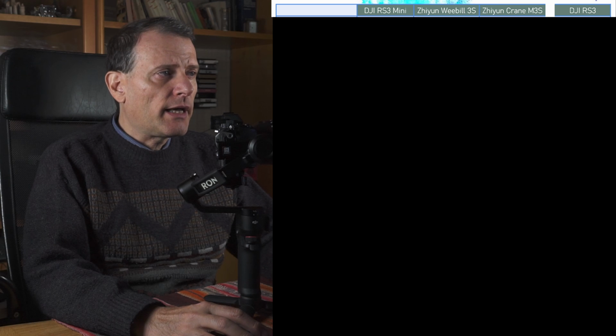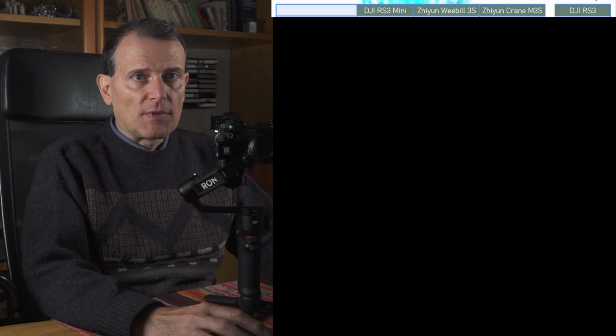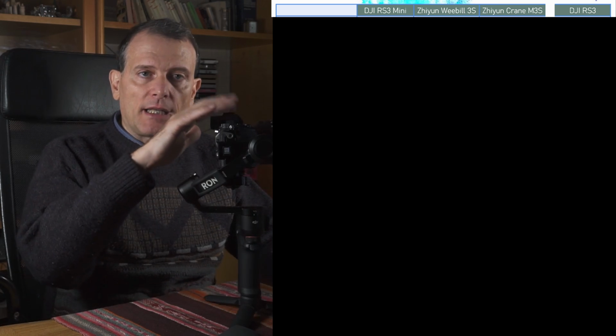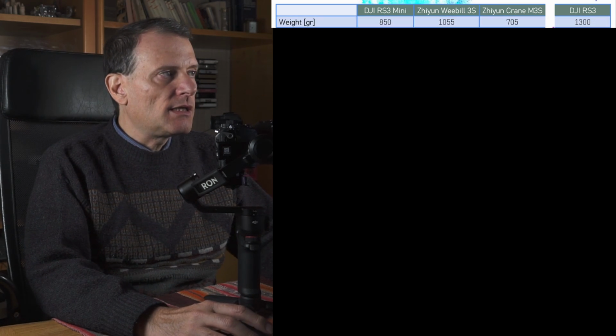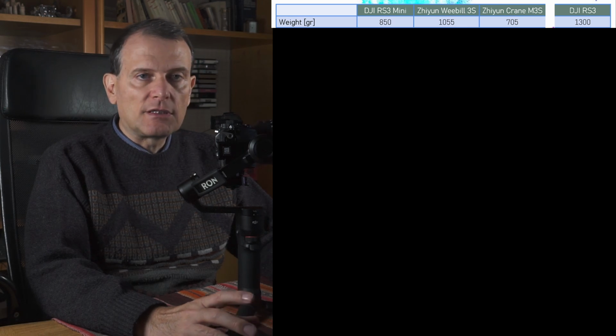And we will also look at the DJI RS3, the bigger brother of the Mini. It can be useful to see which features are not present in the Mini, of course for the purpose of being very light. So you can have a real whole view, so that you can really judge what is the best gimbal for you. So, the weight of the Mini is 850 grams.